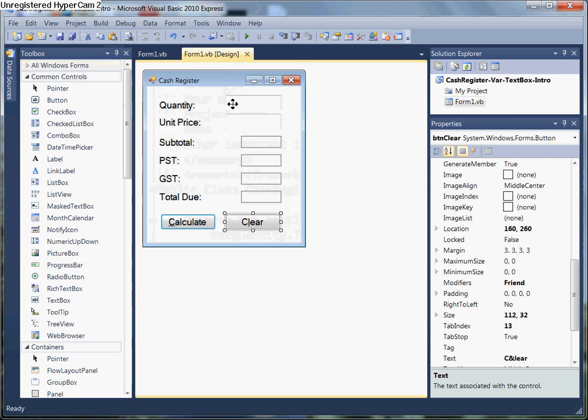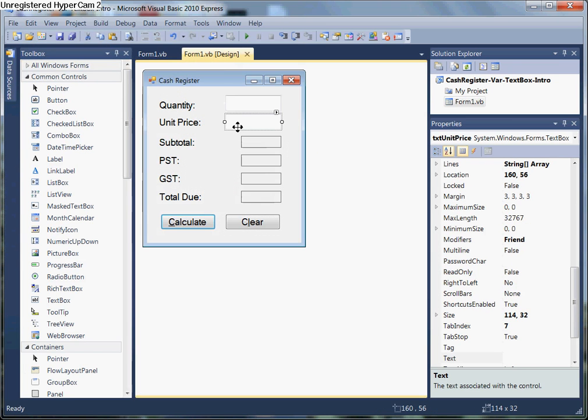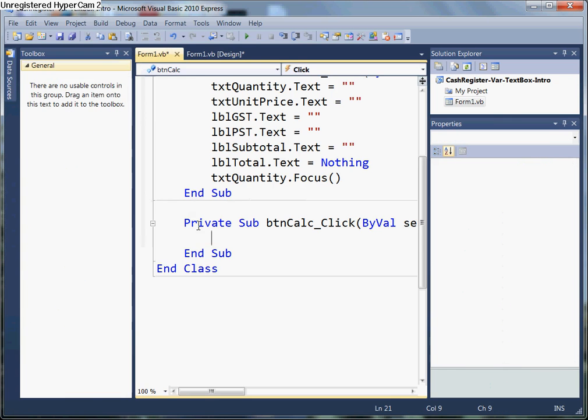As soon as you have text boxes, you need to code two more methods. One of them is the TextChanged, and one of them is the GotFocus. And I will come back to those later after we actually have some numbers in here to demonstrate the use. So I'm going to double click my calculate button.